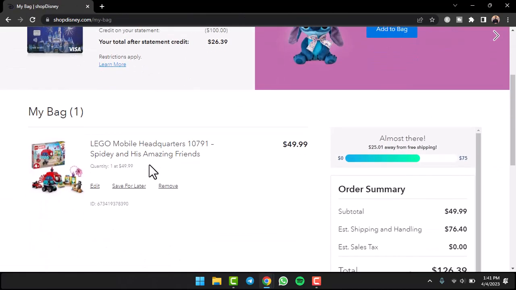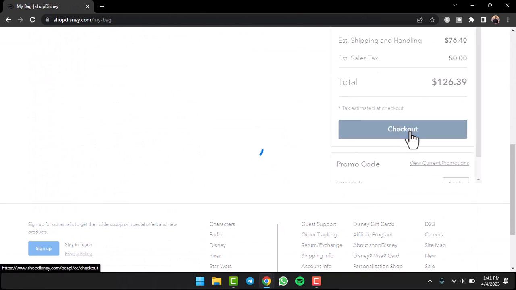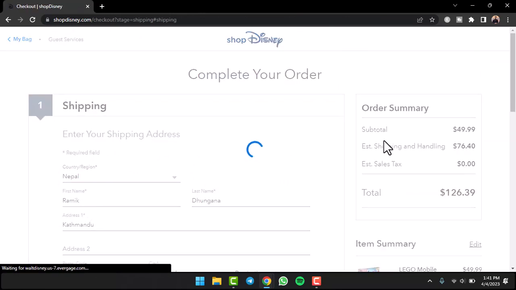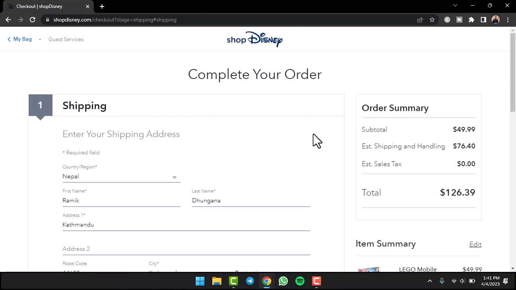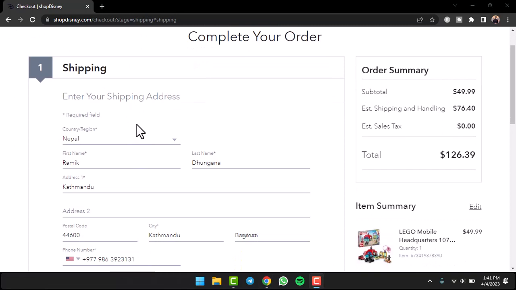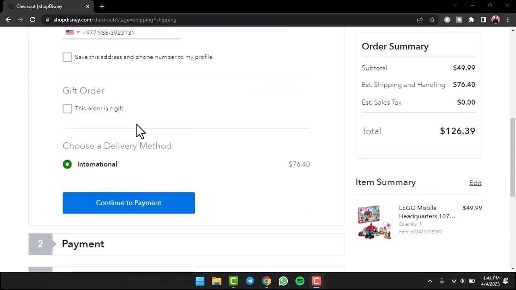Now once you've done that, scroll down and then tap on the option checkout. Now only when you are checking out, you will be able to use or redeem the gift card. So once you're on the checkout page, you'll have to enter your shipping address such as your country, first name, last name, address 1, postal code, city, state, phone number, etc.